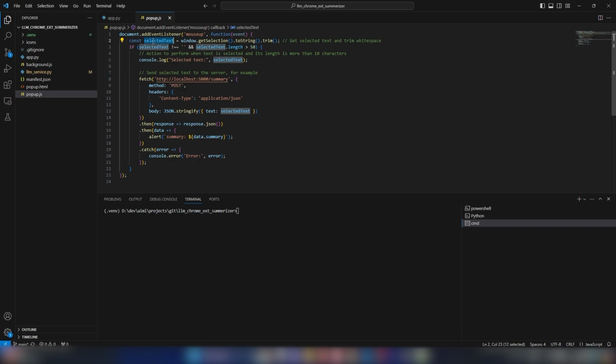It will be saved in the selected text variable, and it will check whether the selected text is empty or its length is less than 50. If it is less than 50, then it's not going to come to this portion of the code. If it is more than 50, then only it'll come here.